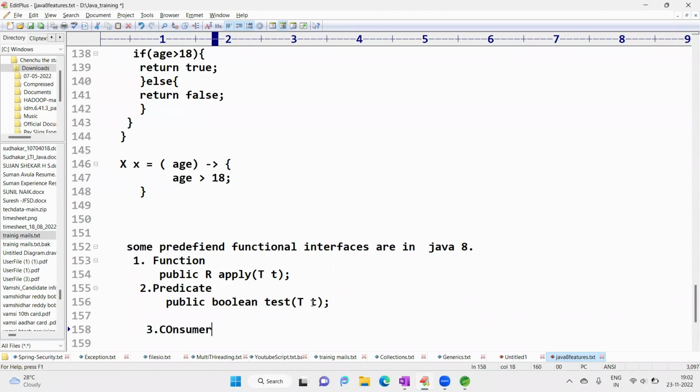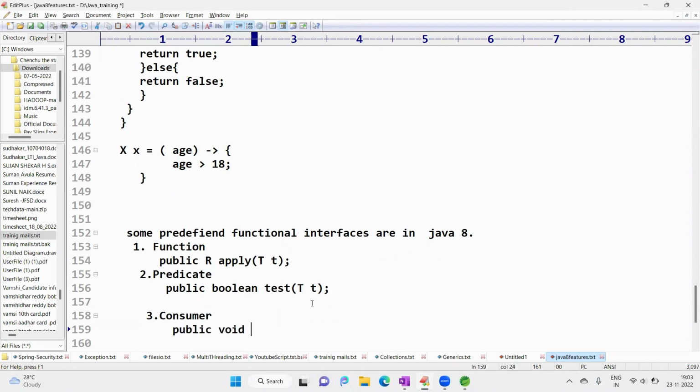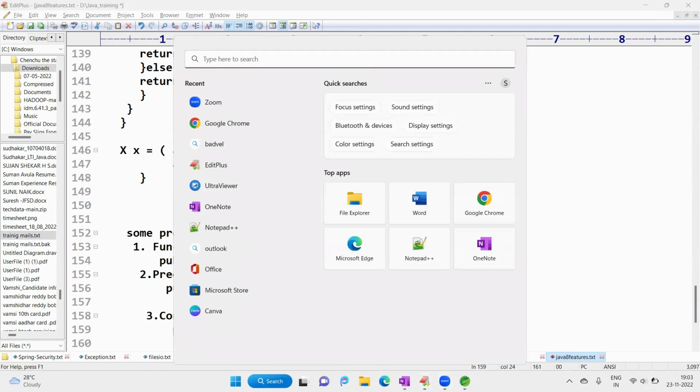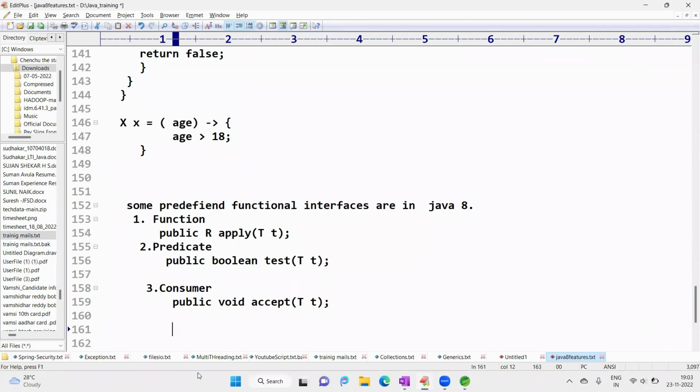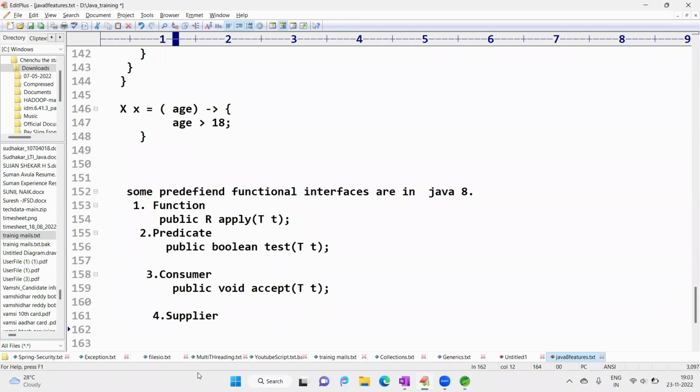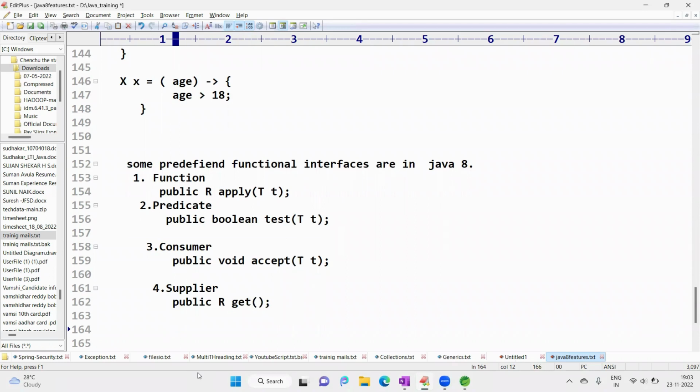Consumer is the third functional interface in Java 8. It has one method, public void accept. Consumer means it consumes something. It will take one input, anything, and not return anything. It just does some processing and doesn't return a value, which means a void return type. Fourth one is Supplier. It has one abstract method, public, returns anything, method get, but does not take any input. These are mainly four functional interfaces given by Java 8. There are many more also.